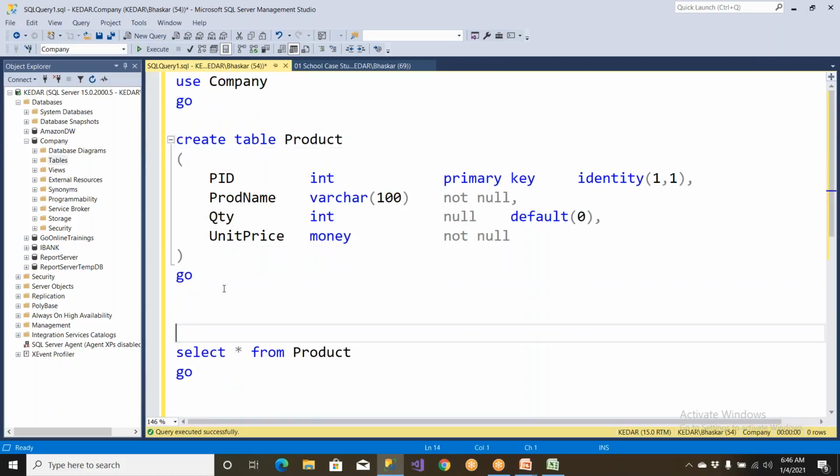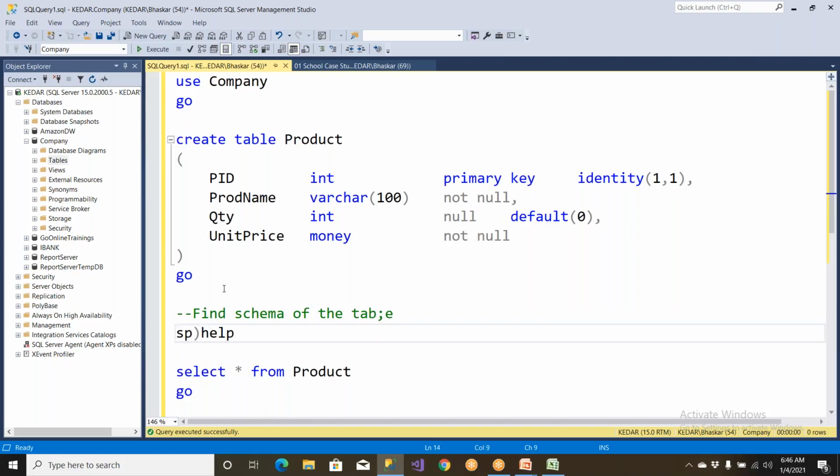Now after creating, I wanted to find the schema of the table. Okay. sp_help table name. What is the table name? Table name is called product table. So with quotations or without quotations, doesn't matter. So this is what I wanted to have.